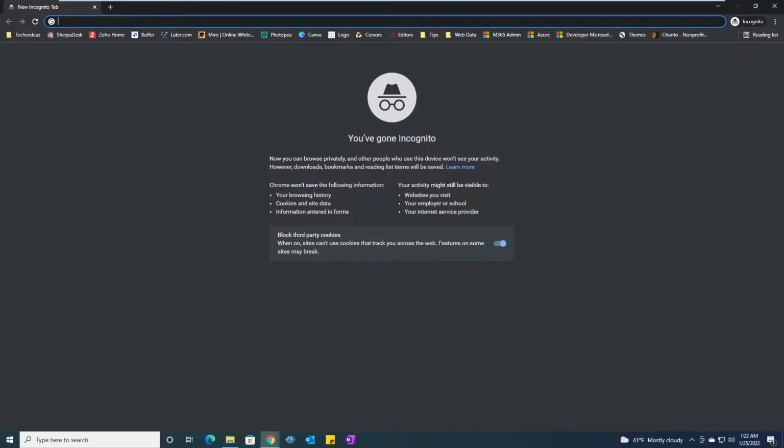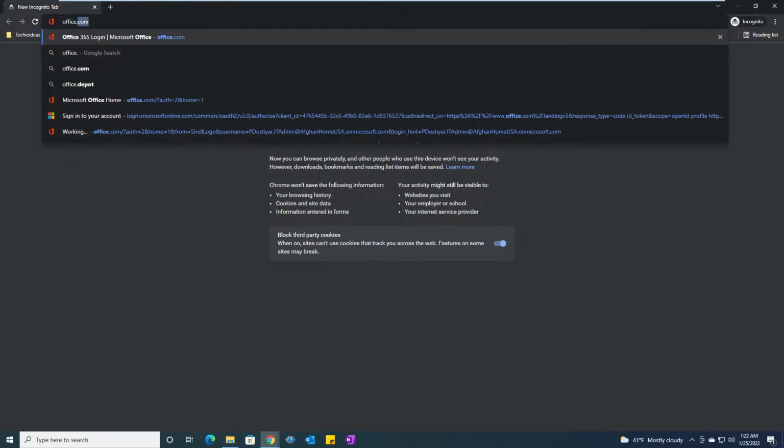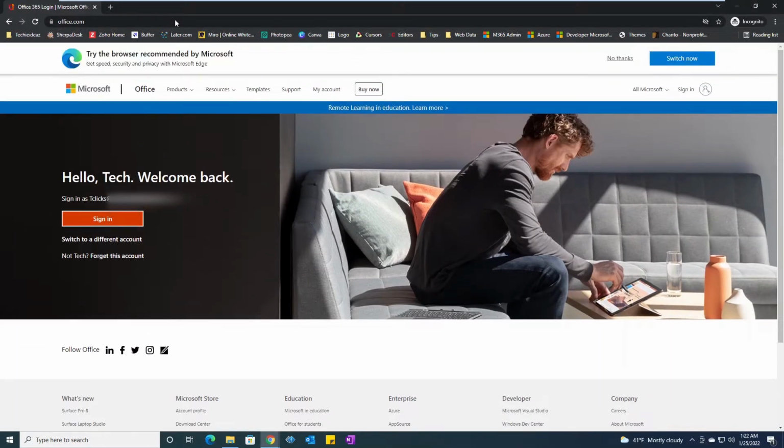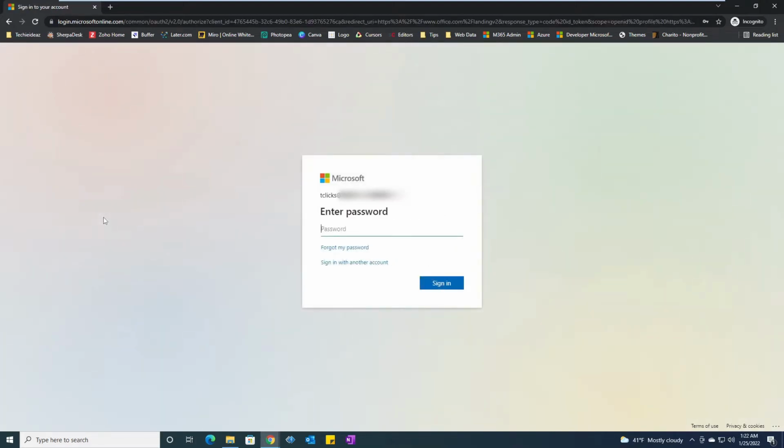So I would like to log in again to office.com, hit enter. Similar process. You can see my account is still there because I have logged in. That's why it says hello tech, welcome back. It will say your first name. So the first name for this account was Tech. I will click on sign in, and here you go. I'm putting the password and sign in.